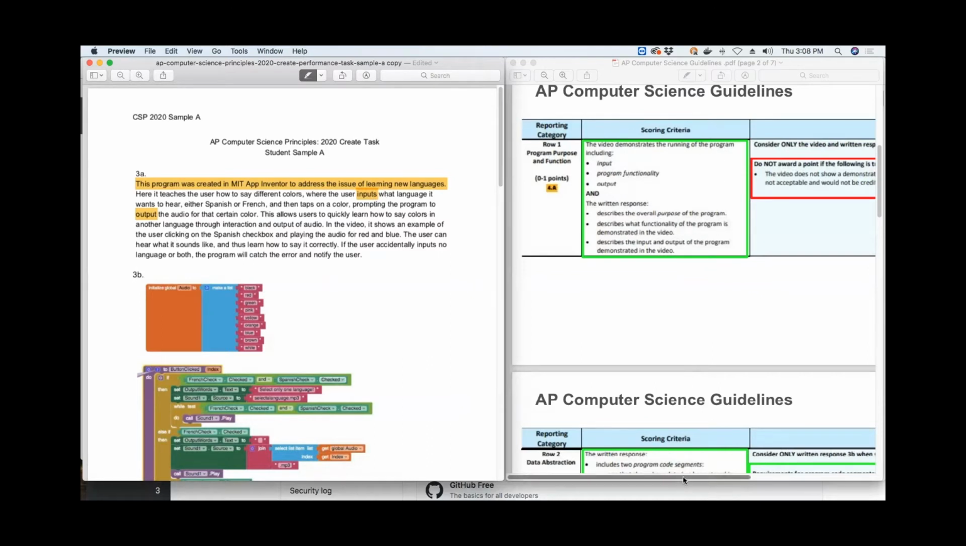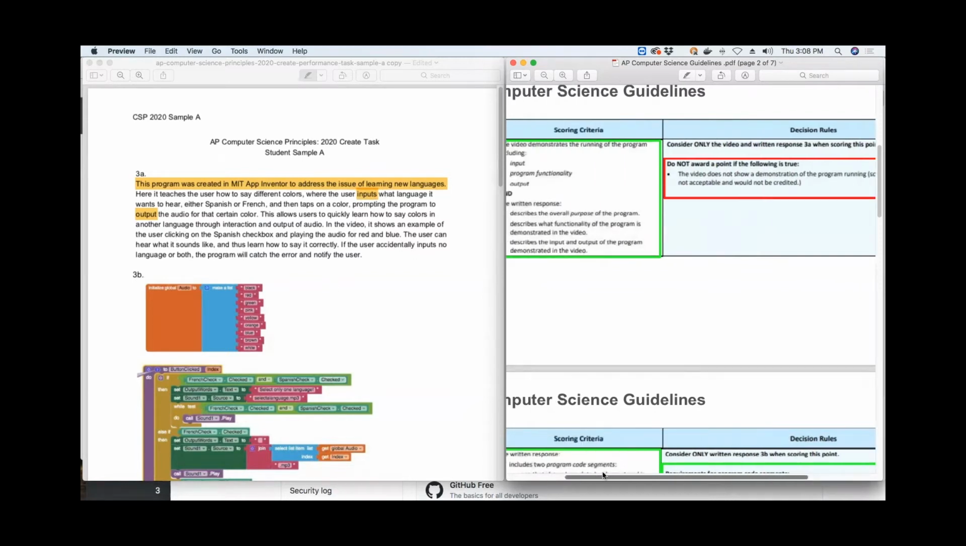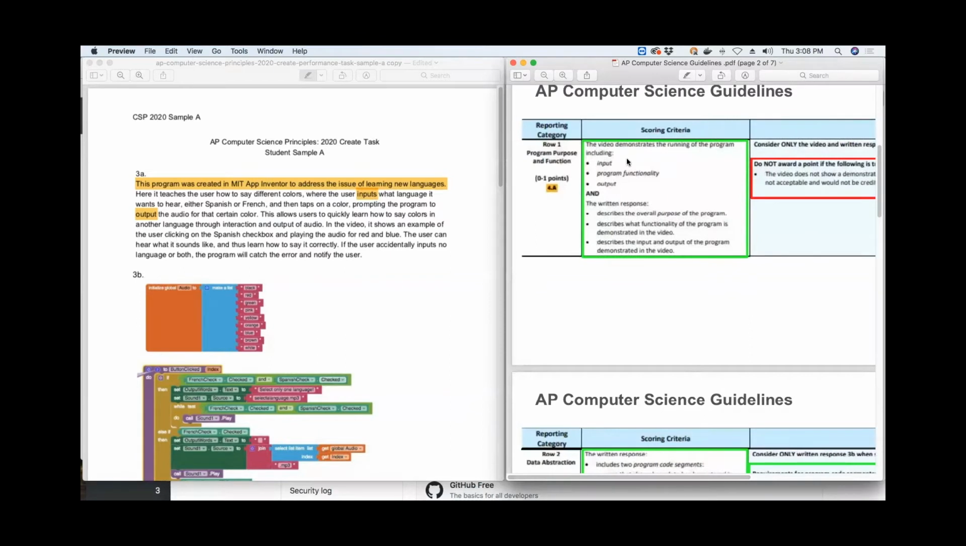And as you see here, right, you would not get awarded a point if the video does not show a demonstration of the program running. The video shows that the thing is running. The person explains it very well, all the functionality, input and output.